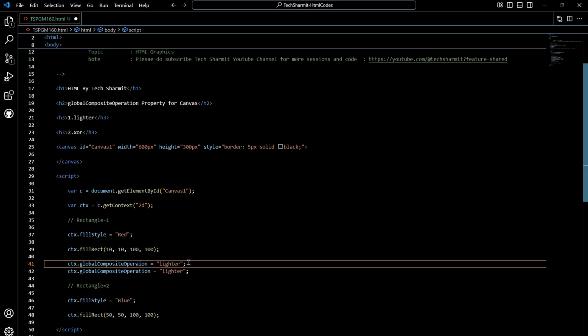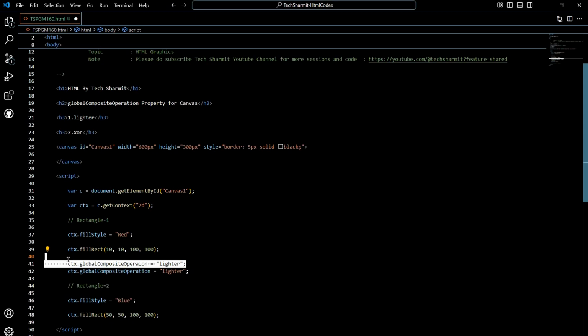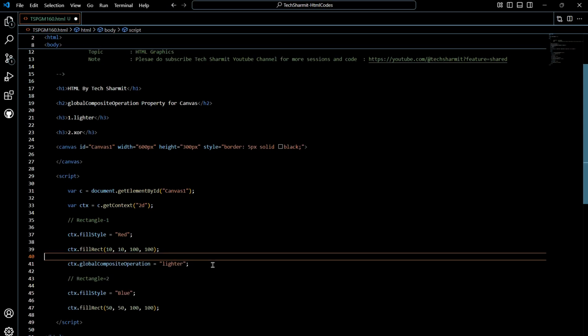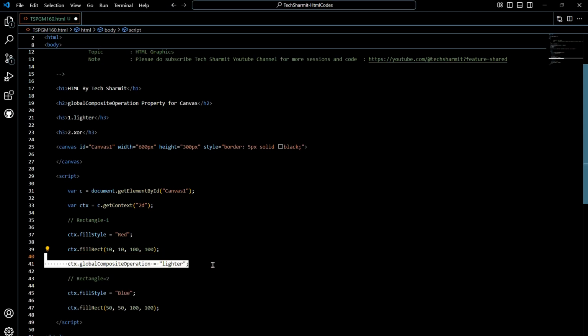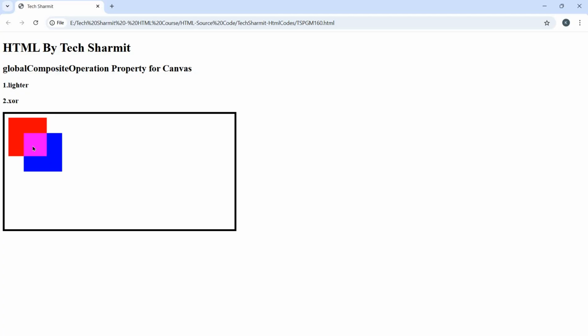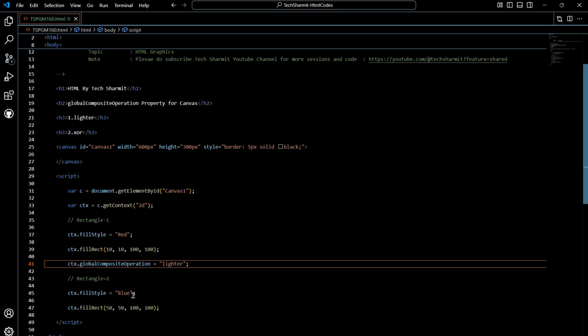Let's remove it from here. This part we will again keep. Yeah, now you can save it and refresh it. So now you can see the portion that is overlapped here, red and blue, is now coming as a blue color. Okay, so this is how lighter works.